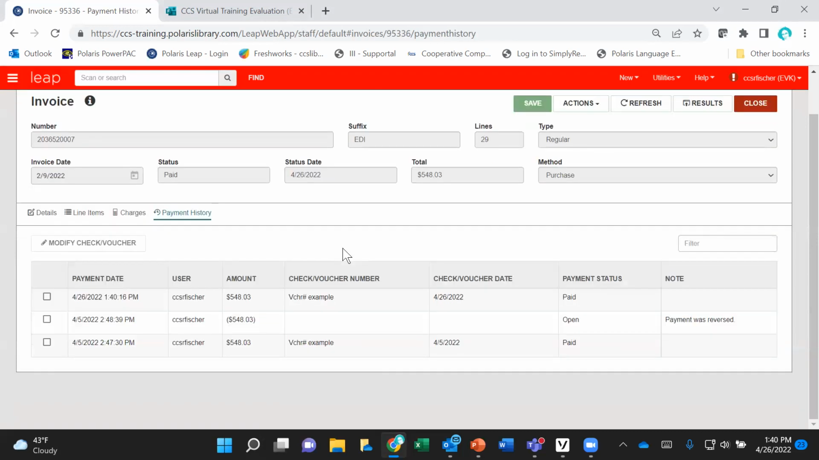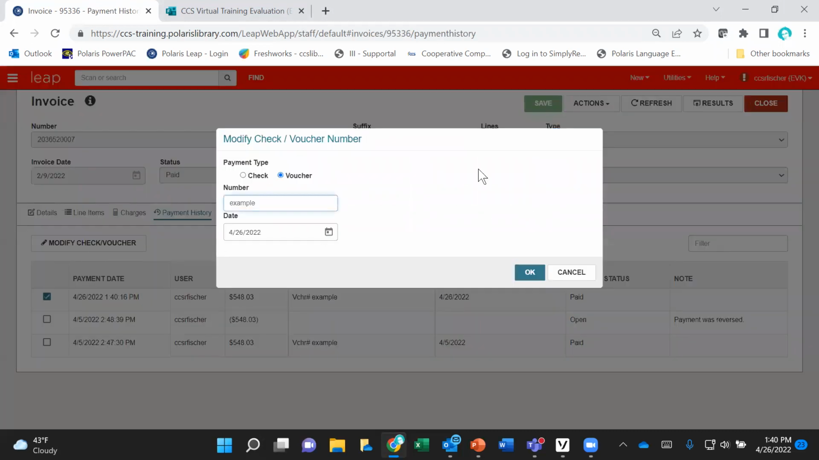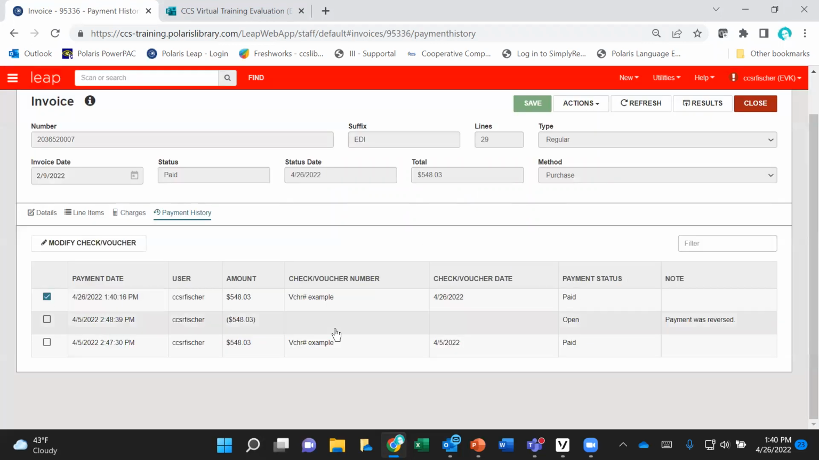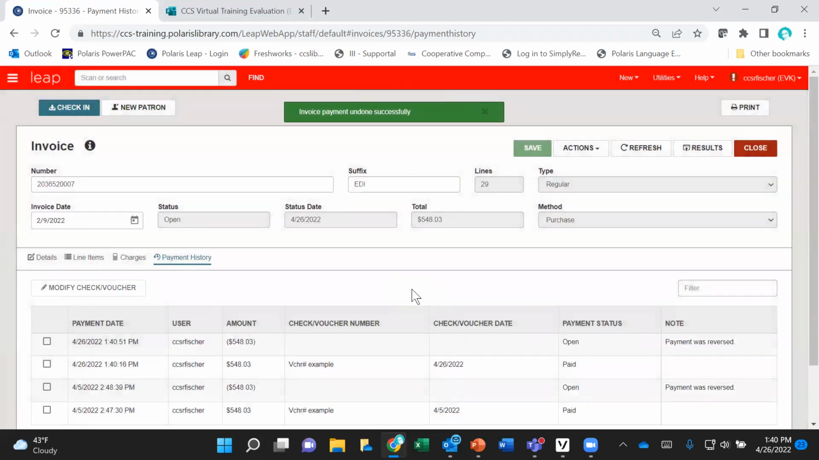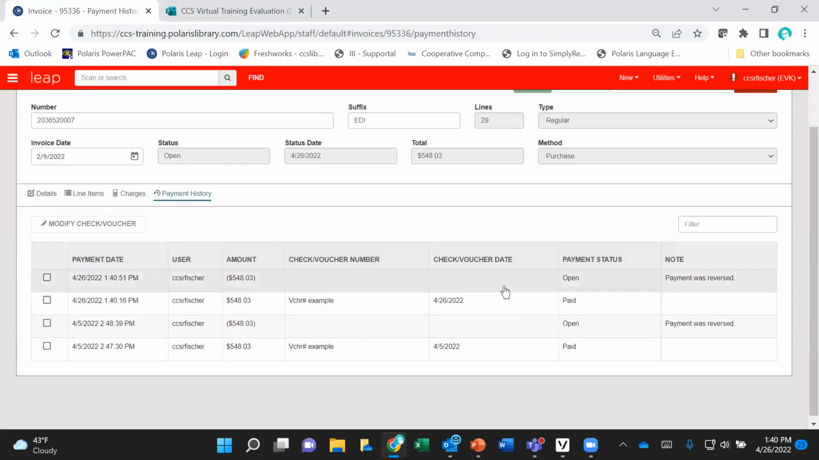So if I click on payment history, I can see that this was paid today. You can also edit the voucher number if you needed to by clicking on the row and then pressing modify checker voucher. You'll be able to change the number and the date. And if you needed to unpay the invoice, that is also under the Actions drop-down menu, and you can press undo payment. So this has reversed the payment, and you can see that on the payment history.